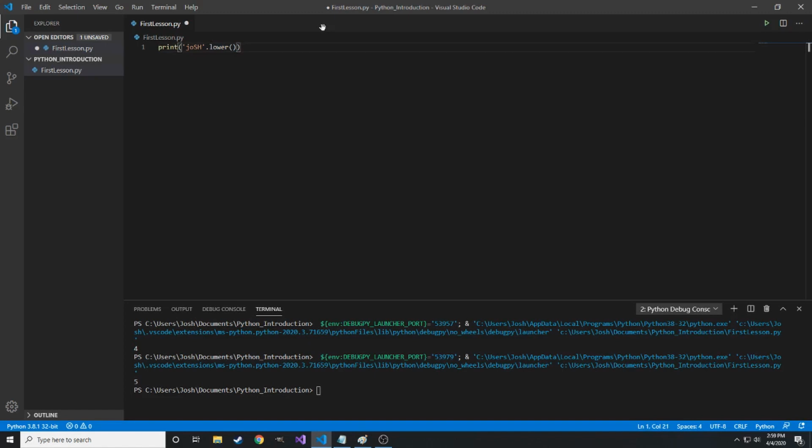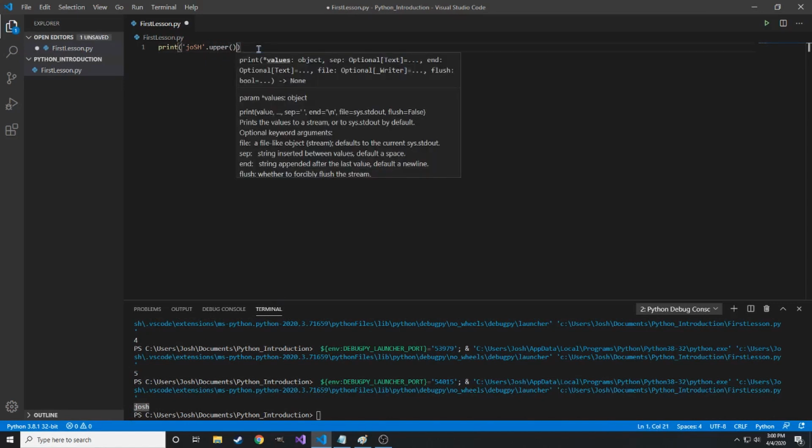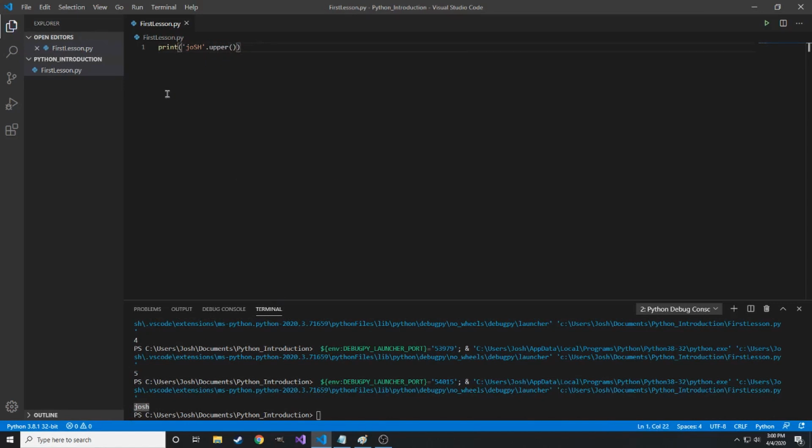Now what lower does is take the string and say, hey, I want you to output it in all lowercase. So if we run it, you can see that Josh is now all lowercase. And then if we go to upper, very similar, upper, save, and then run, you can see that it now changes to all uppercase. It's really simple stuff. It's really not that hard. Lowercase and uppercase are both mainly used for comparing strings. That's mainly all they're used for.